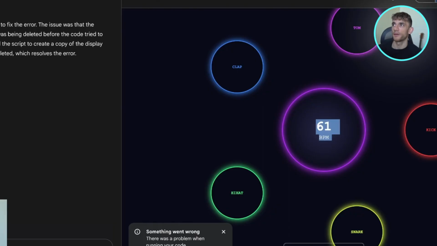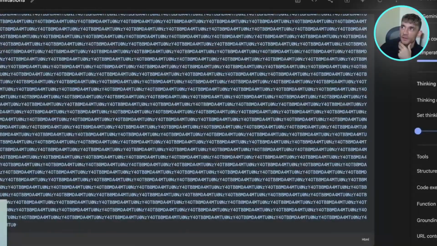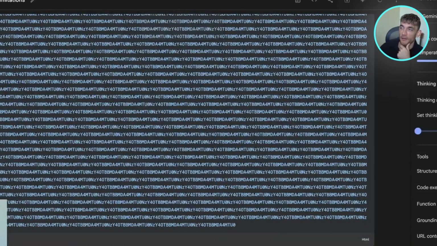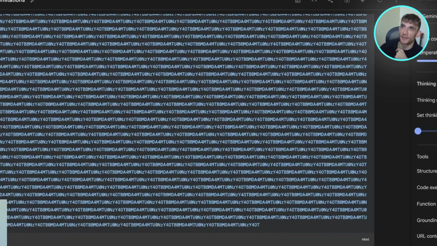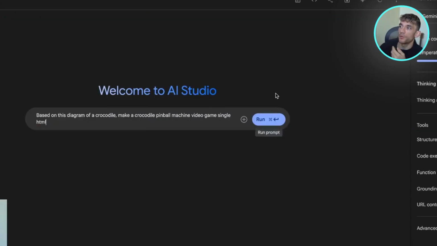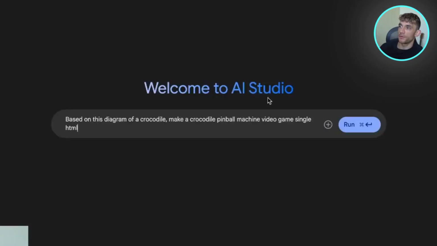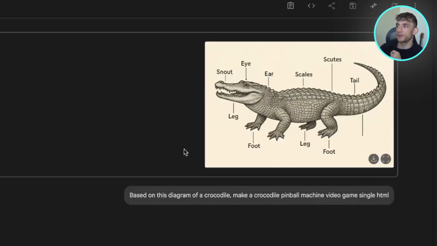All right. So this seems to be stuck at coding. I think that's going to take absolutely ages. So I'm going to just pin that in the background and we'll come back to it later, see if it actually manages to finish the project or not. In the meantime, we'll take the diagram of the crocodile and we'll turn that into a pinball game and see if we can code based on the crocodile diagram.